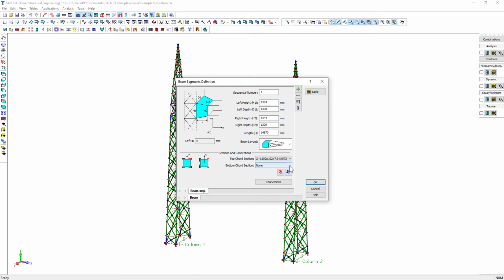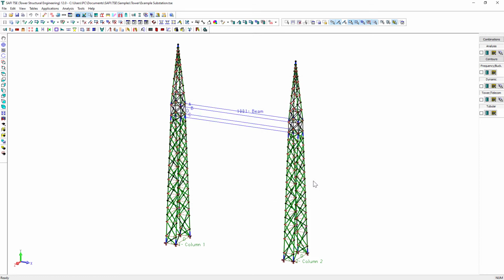The beam layout allows you to specify how the dimensions of the segments will be used. For a beam of constant dimensions, either case will lead to the same result. We will assign the sections to the beam main members. Finally, we will click OK to validate.